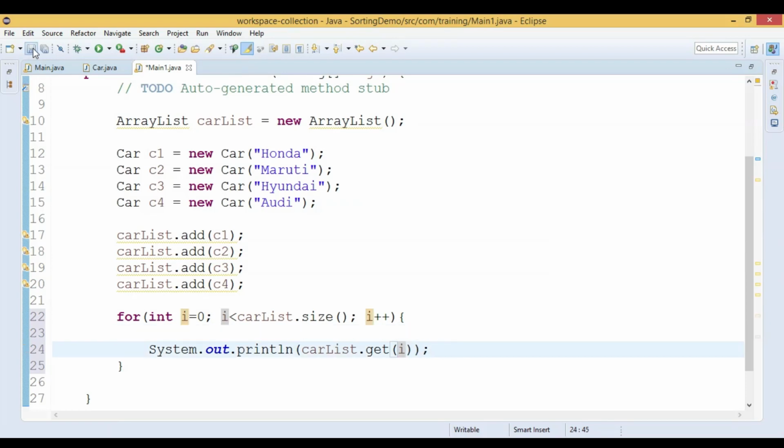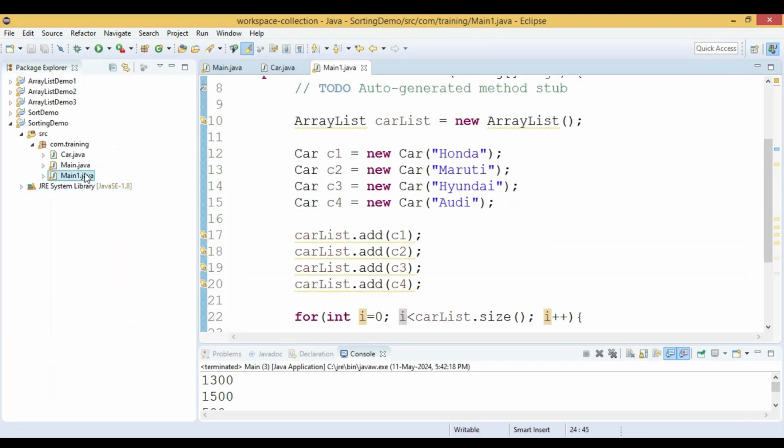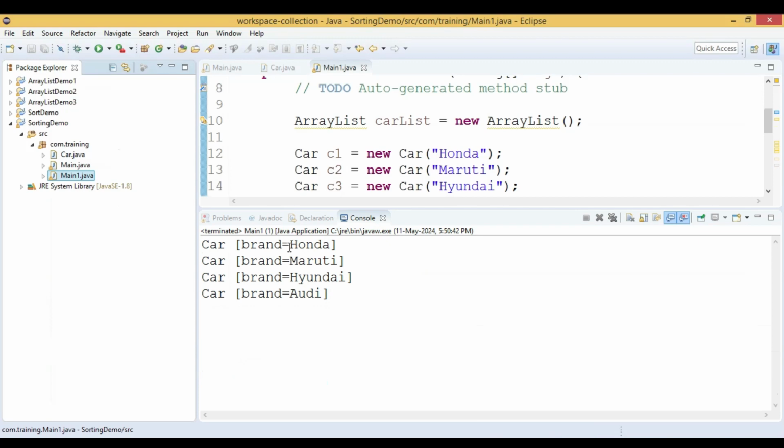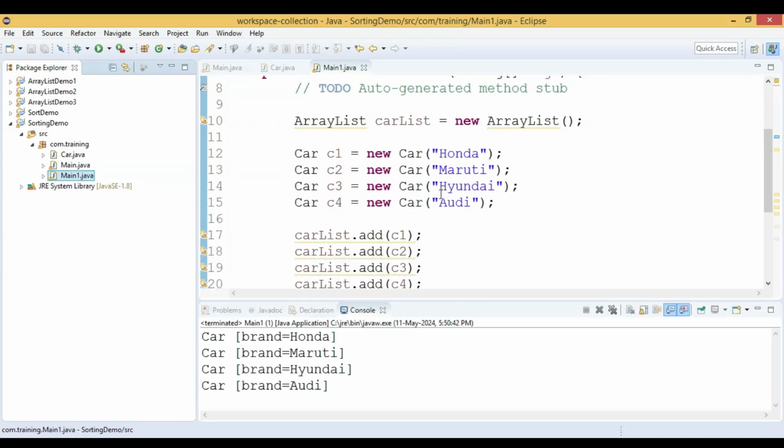Now let us run this code and see the output. Main one is the class that we have to run. Here it is printing the car objects Honda, Maruti, Hyundai and Audi. It is printed in the same order in which the car objects were added to the array list.